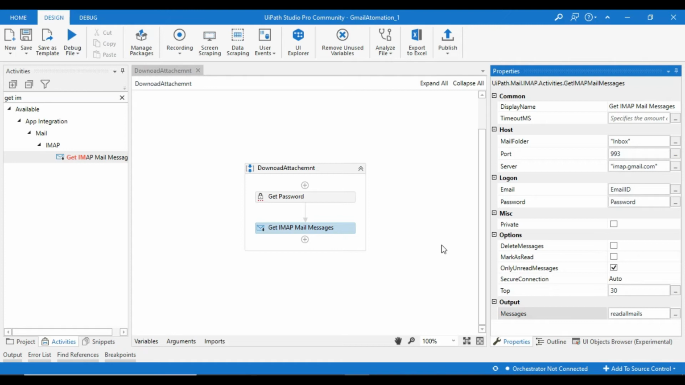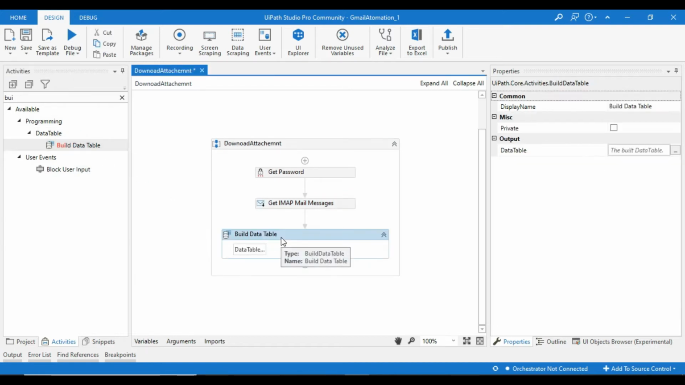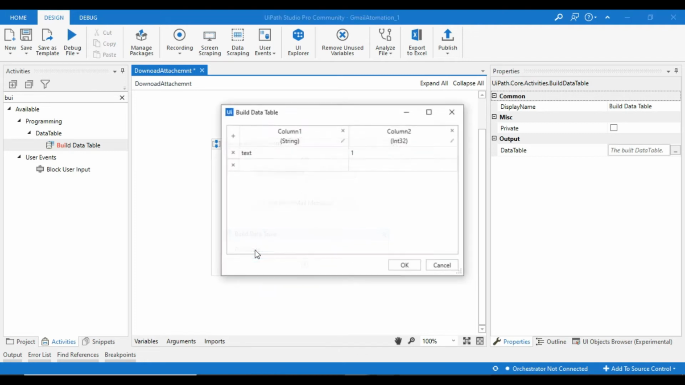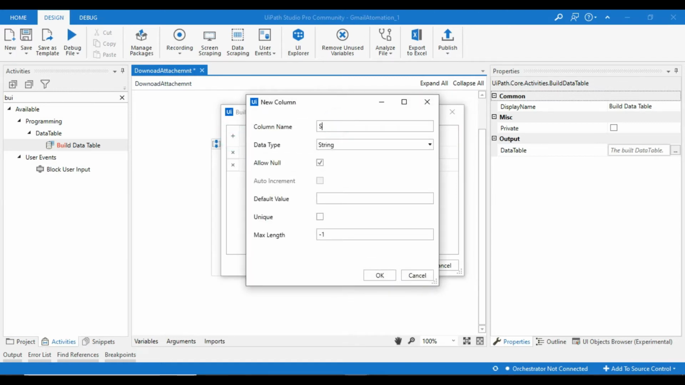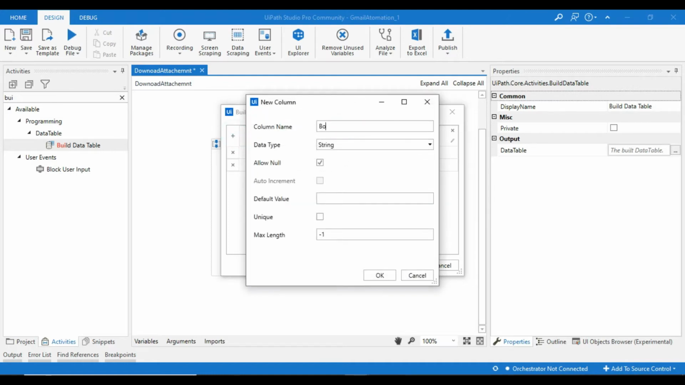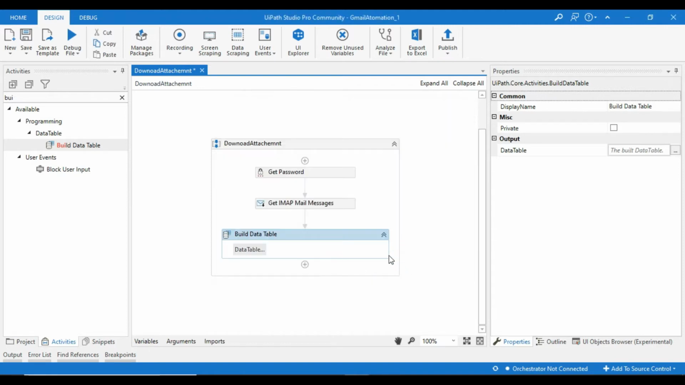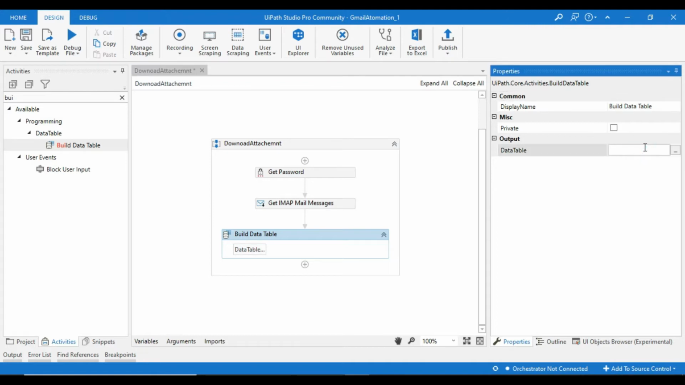For reading the body and the subject, we will build a data table. We have the activity, that is Build Data Table. I will drag and drop that activity here. Click on the data table. Here you can edit and customize the data table. I will create the first column, that is subject. Enter. And the second one, body. And I will save. I have to give one output variable here, so I will give an output variable that is bill data.